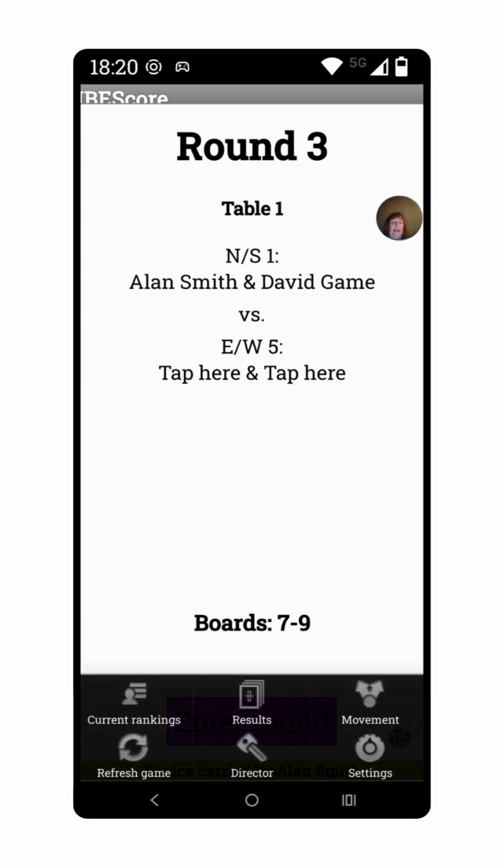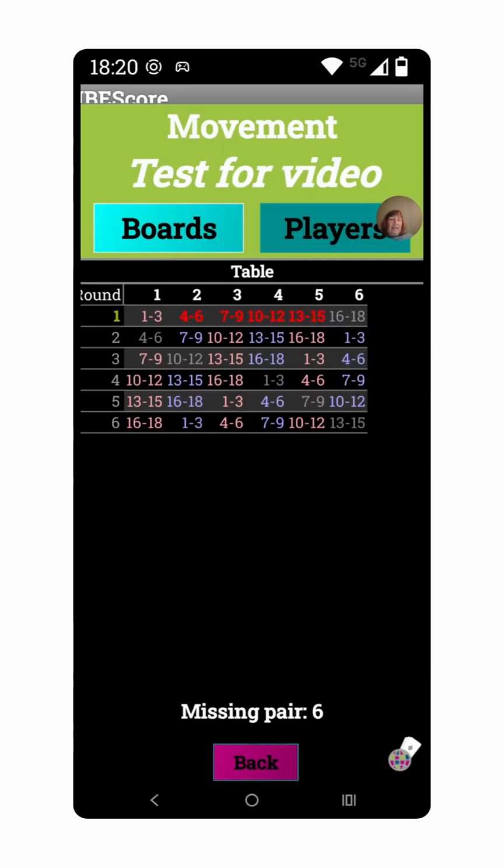And if you click on the little icon, go to movement, you see that we have red at tables 2, 3, 4, and 5 because nobody's put in any scores in the first round. So this is what everybody can see. They can see it's not time to move, it's not time to do anything because there are some scores that haven't been entered yet. When all the scores have been entered, that will all go back to red and blue.